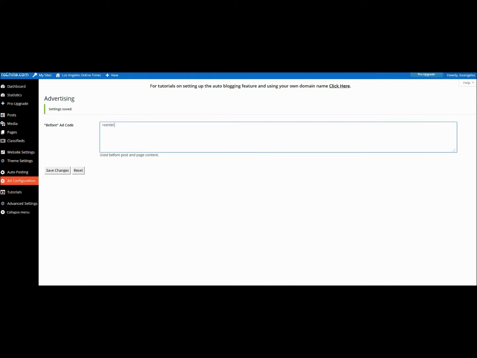One little caveat that I forgot to mention is you may want to put the HTML code to center the advertisement. So we're going to go ahead and put center, and then you've got to do a bracket /center to close that out, and we'll go ahead and click Save Changes.